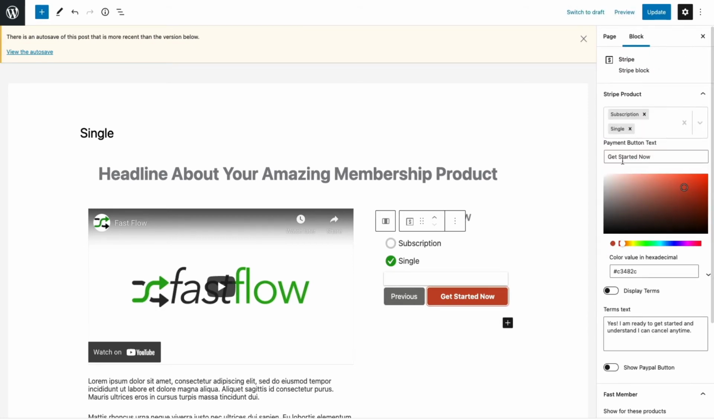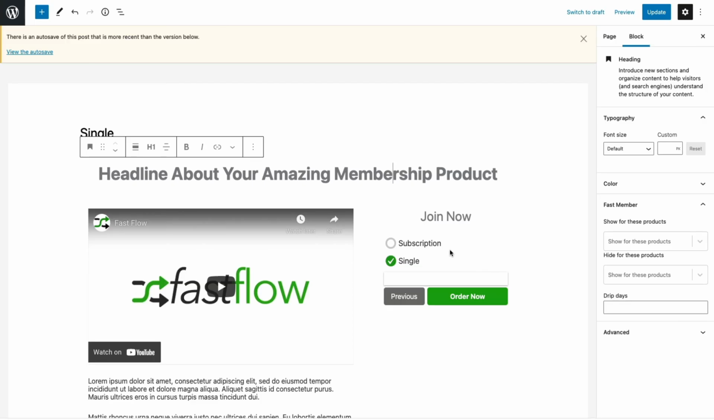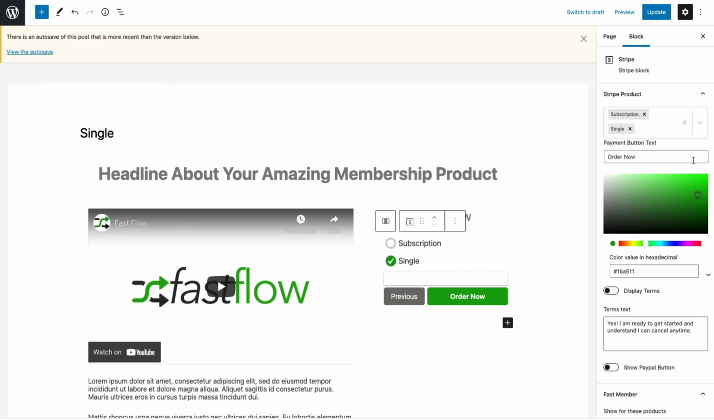So if I change the button text now, and let's adjust the color, and if we update the page and take a quick look, you can see how the purchase form has changed. So we've got two products here. The price will change based on which product you select, and then obviously they can fill out the card details and make a purchase.